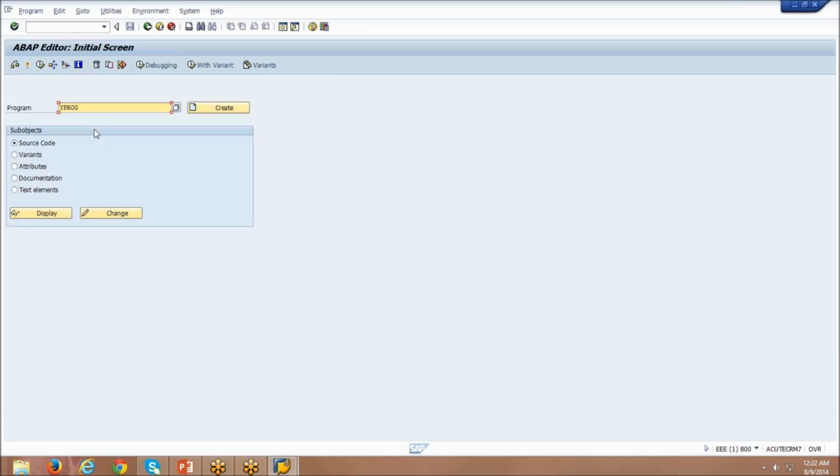Okay, YPROGRAM, this is the program name, right? This is the program name I have given, and let me click on this create button. Okay, what is it showing? Y program already exists. This is the status bar which will display the successful and failure messages. It is showing Y program is already existing. Please choose another program name.